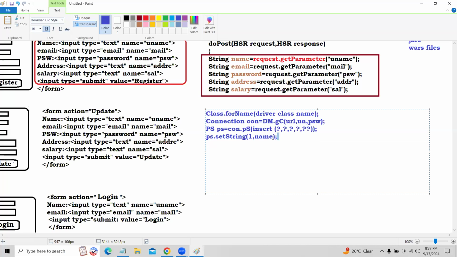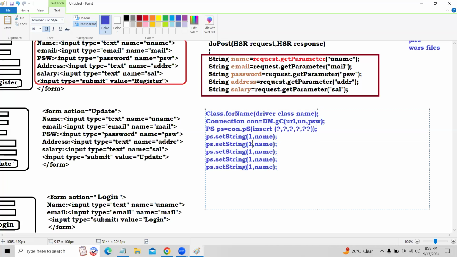This is called the data access logic. Completely I am writing it here. Like this, we write 2 comma, 2 comma. What is the value, sir? Email. The next one, 3 comma password.